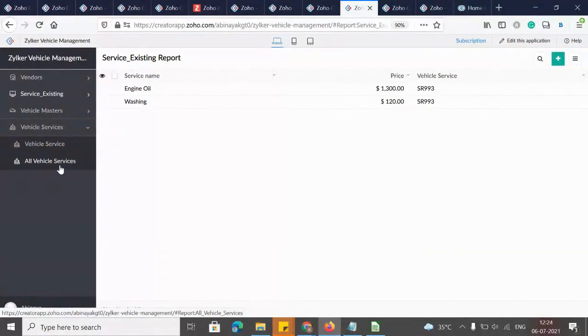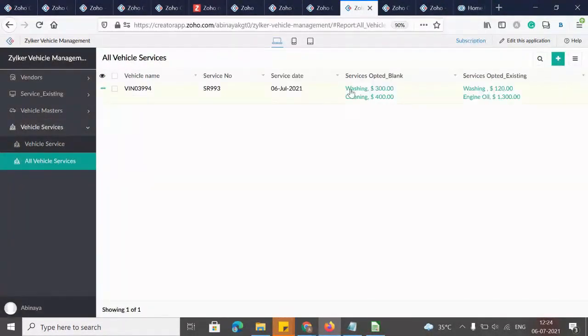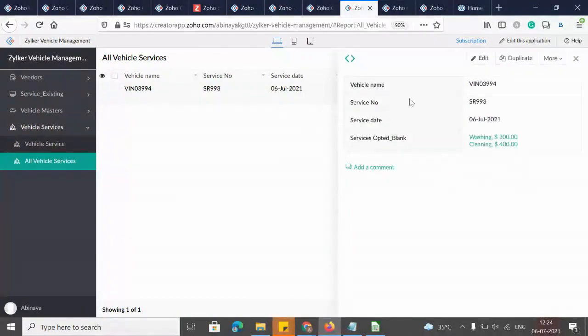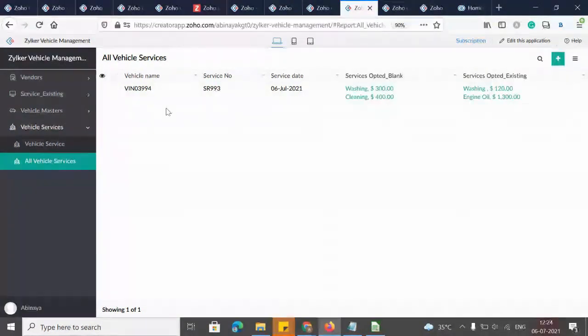But with respect to the subform, you would have the subform as one of the fields within the vehicle services. You would not have this as a separate report or separate row. So that's a difference. And if I have established the relationship, I would also be able to see that information within my report in the related blocks. So this would also be discussed in tomorrow's session.